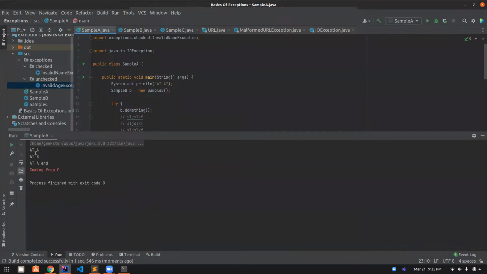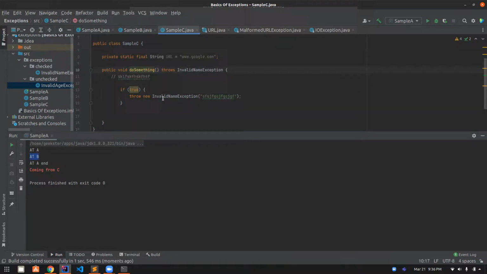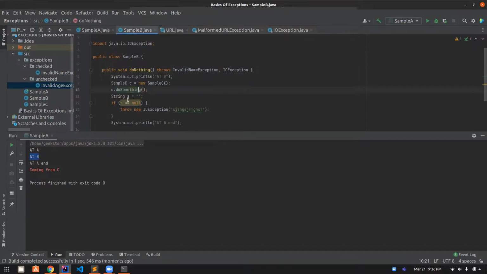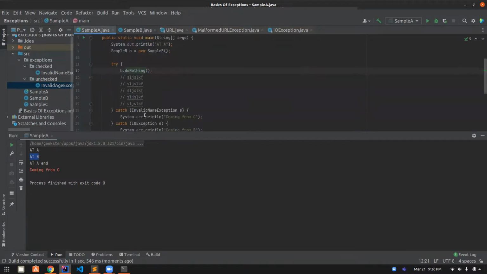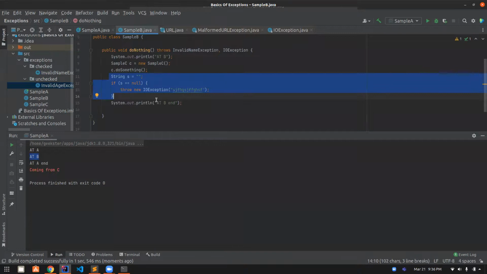When we run this method here, you can see it prints at A, which means it prints this line here, and then it goes to B do nothing. In B do nothing, it prints add B. We can see that add B here, so we know that this worked fine. It comes here at C do something. Basically, it throws an exception, which means that none of these lines will be printed. It will come all the way up and ask, does B have a way to handle it? B does not have a way to handle it.